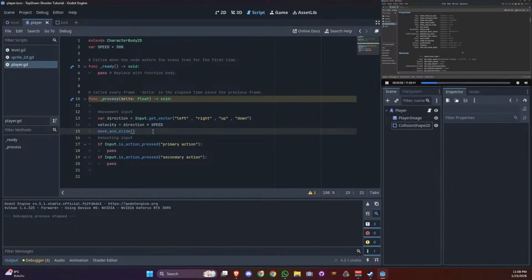Also, if you scroll down a bit further, you can see there are lots more methods that you could work with. For example, you could tell if the body is on the floor, is on a wall, is on a ceiling, stuff like that. It can be super useful. Especially if you create a platformer, this is going to be incredibly helpful. But for now, we don't need it.